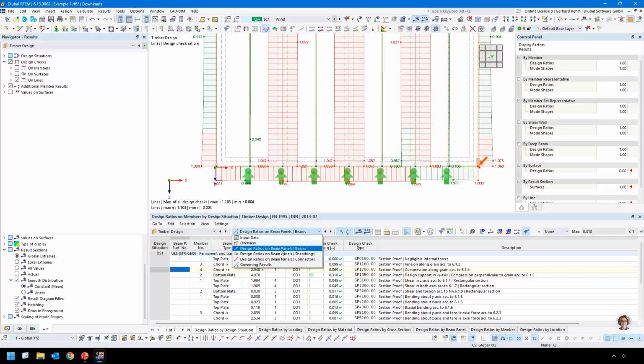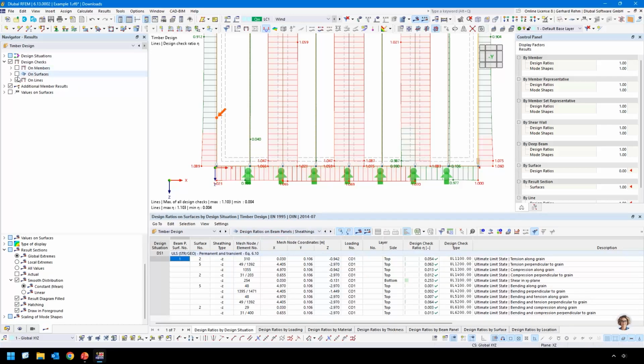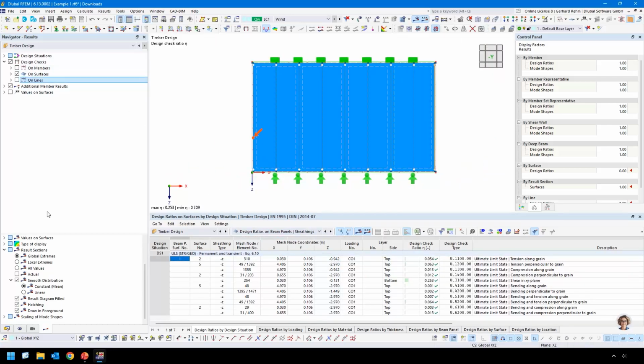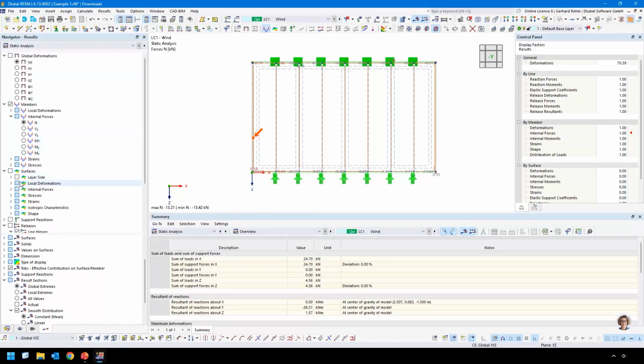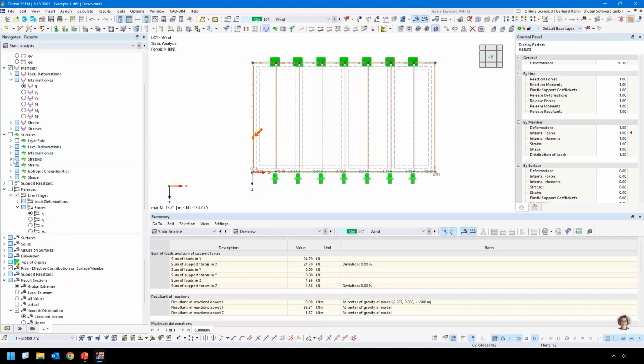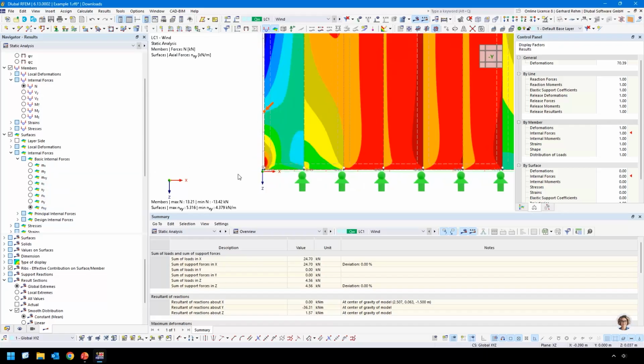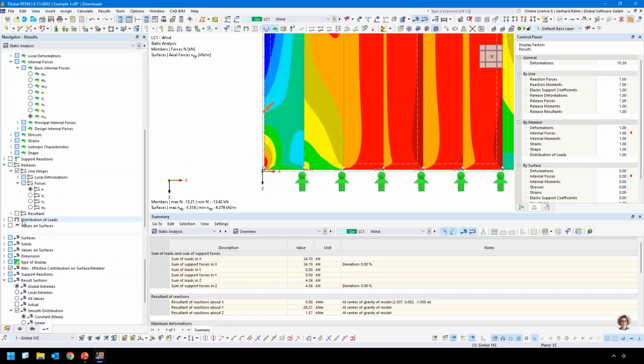All right, the next thing is the sheathing. When we check the sheathing, of course we need to have the same stresses inside the sheathing that we have on lines. So when we check here our internal forces in XY, we will see here this maximum value.